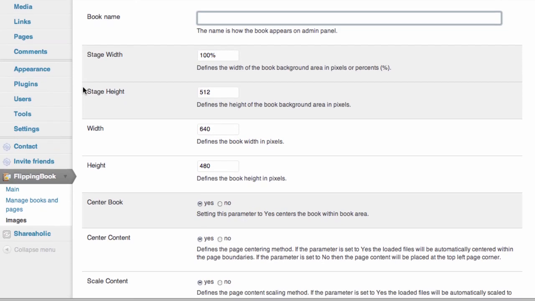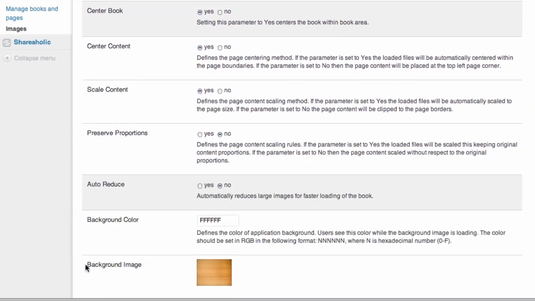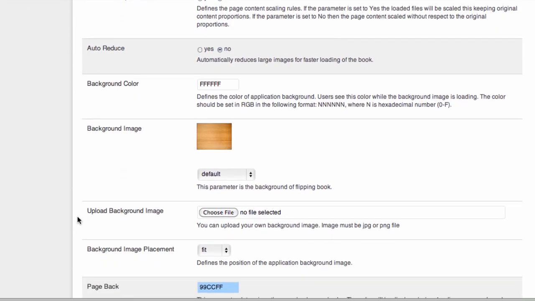And as you scroll down, a lot of the first few settings are just how you want the width and height to look on your blog. So we have the stage width and height, the width and height in pixels, how we want our book centered. I'm not going to go through all of them because there's a lot. I'm just going to show you some of the ones I think are kind of cool to customize your flipping book. As you scroll down a little bit further, a lot of these settings are how you want the image of your flipping book to look.